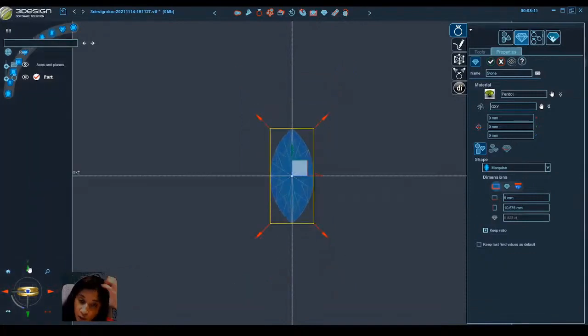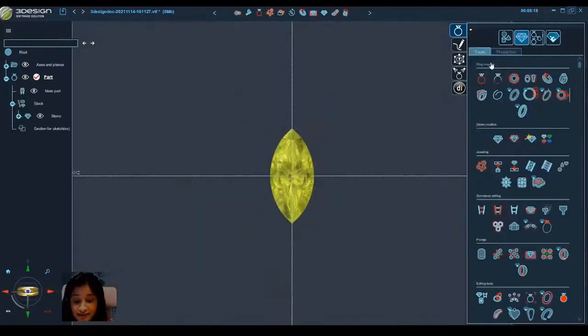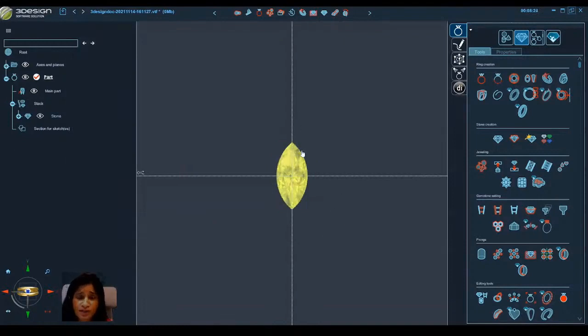So we're just going to take a quick look. And yes, I'm happy from all the views. Validate. Okay, so already we've got our stone in there. And you can see in the history tree, it's already starting to build. So very, very important, you keep looking at your history tree to see what's going on.